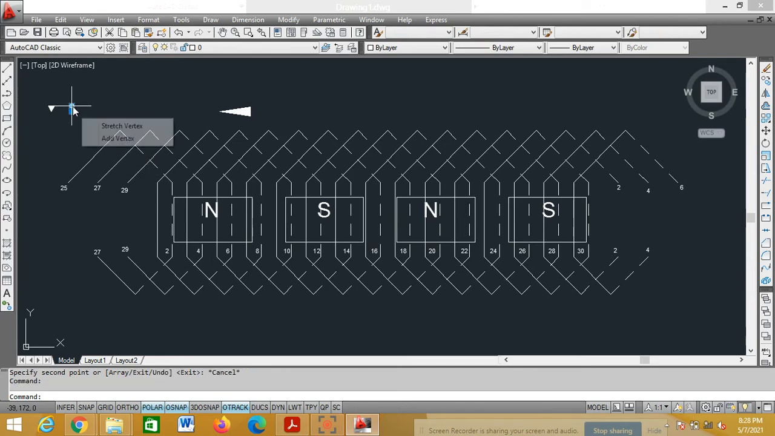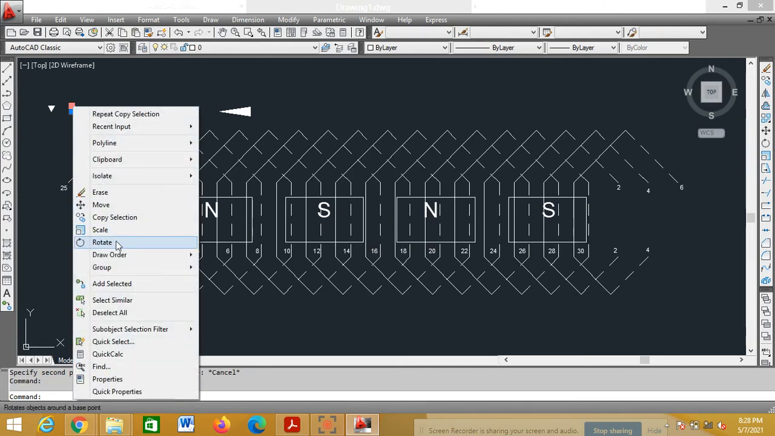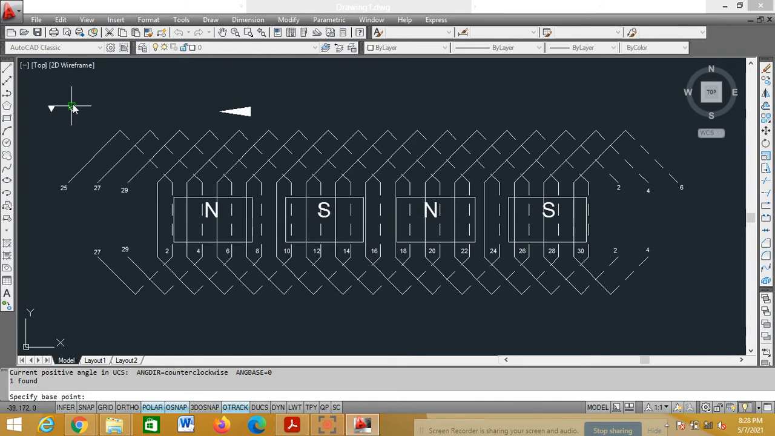Same thing, what you can do is select this, copy selection, select here and move it here. This again you select, right click, rotate. Select this base point. It is asking the rotation angle. You can give it as 180. I'm rotating by 180, so I'll get an upward arrow. These arrows are to be placed within the poles.